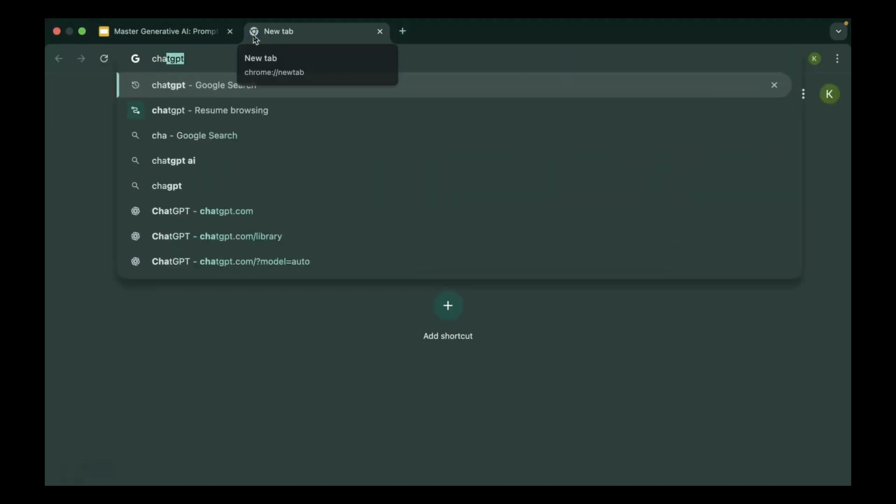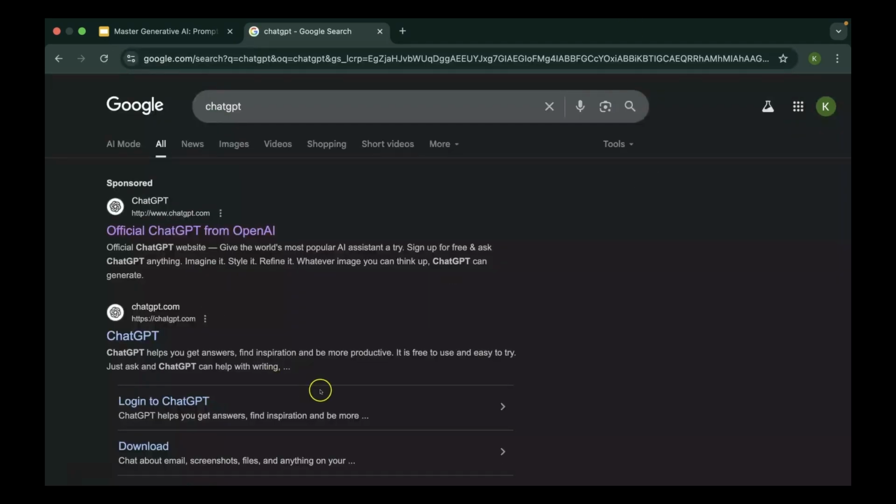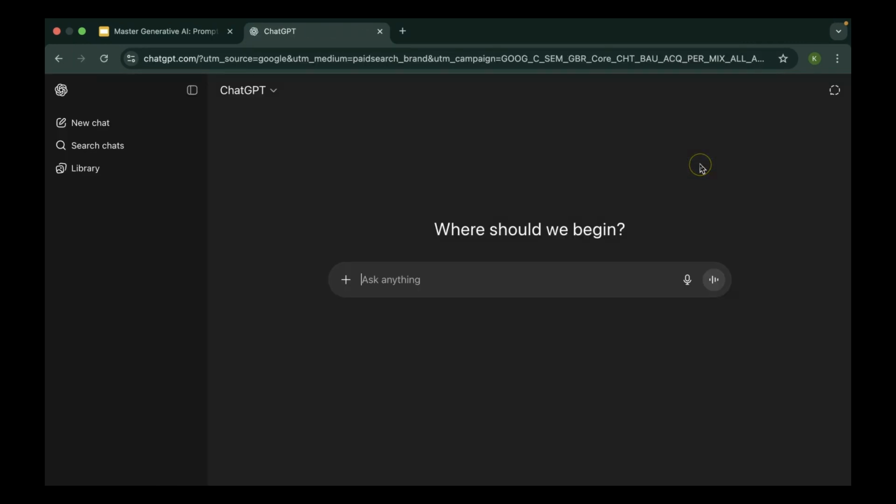For that, I just have to open a new tab and search for ChatGPT. And there's an autofill already. So I'm just going to press my forward button and click on it. Now here we have official ChatGPT from OpenAI, which is sponsored. I wonder why, but let's just click on it.